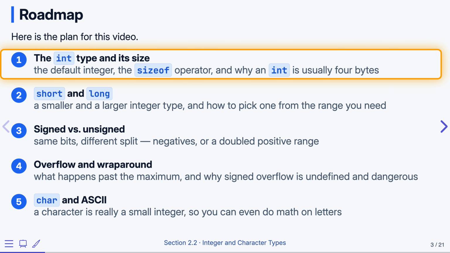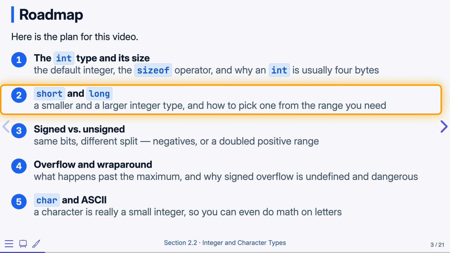Here is the plan for this video. First, we look at the int type and its size. Int is the default integer type, and you will meet the sizeof operator, and see why an int is usually 4 bytes. Next, we meet two more integer types. Short is a smaller type, and long is a larger type. You will learn how to pick the right one from the range of numbers you need to store.